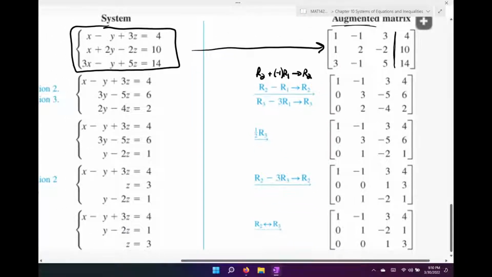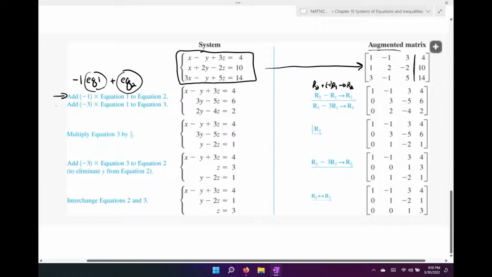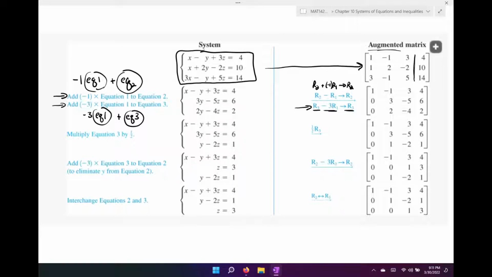Now, let's look at the next step. They're going to add -3 times equation 1 to equation 3. So that's going to look like this: -3 equation 1 plus equation 3. Now, how do you write this in matrix form? Once again, it's going to be R3 minus 3R1 replace R3. And every time you make a matrix move, that's what you're going to do. The key here is to understand what you're multiplying by and what you're adding together.